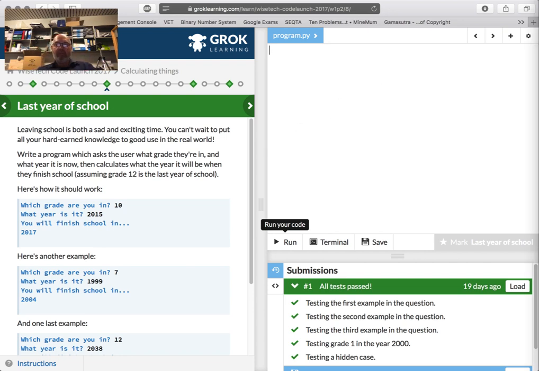So how would we do this? Let's think. Think about it for a second. What do we need? We need the grade. We need the year. We need the value of what year you finish. We need to do a calculation and then print it. So I'm going to start off with what do we know? We know finish year equals 12. So we know that. And we need grade.